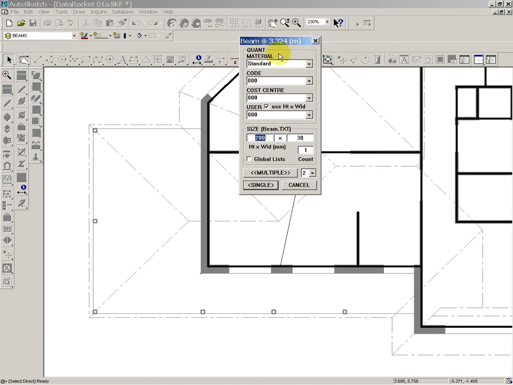The other items here is material. Put whatever you like there. Code, again, whatever you wish. Cost center, this is mainly for data build and the likes, but you can put a cost center in, but it doesn't come into the calculations later on when we go to the Excel spreadsheet as far as sorting goes.